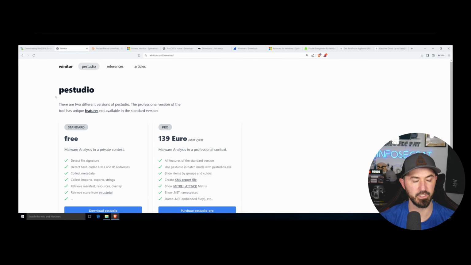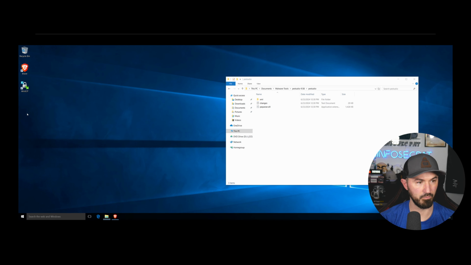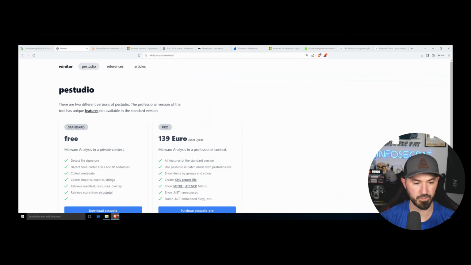So here's the Pre-Studio. We downloaded that. What I want to do while I download them is bring this over here. I'm a little OCD, so I'm just going to put this over here, and all my tools that I want to be using, I'm going to make a little list here. Okay, perfect. So let's come back to our browser.